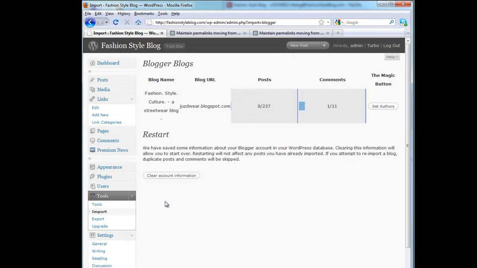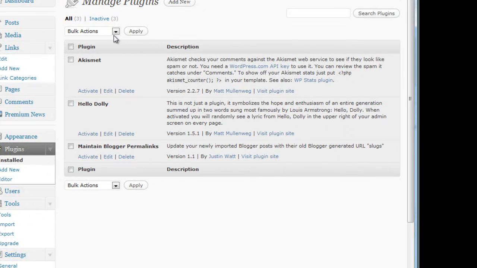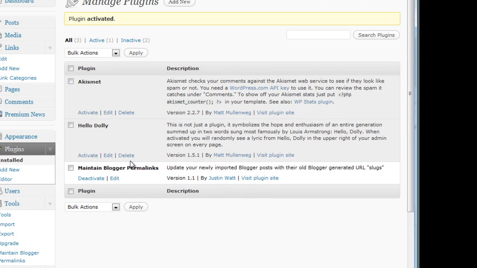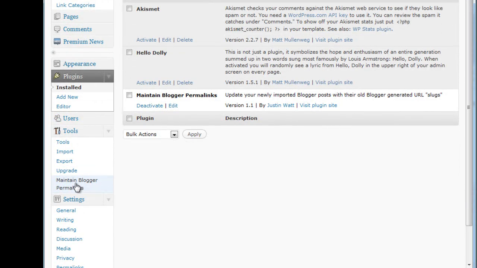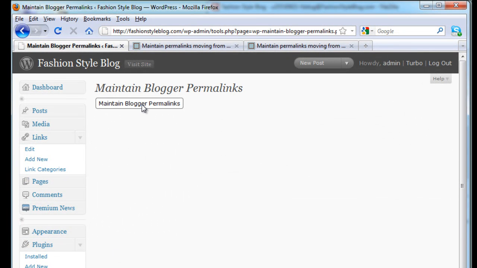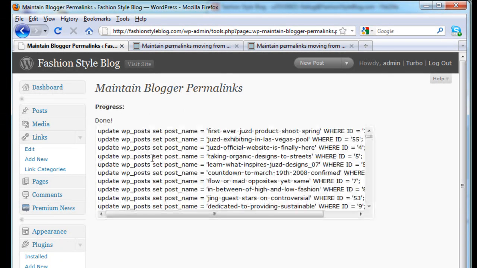And let's go back to the blog. Go to plugins. Install. You will see it: Maintain Blogger Permalinks. So activate that. There you go. And scroll down to tools, Maintain Blogger Permalinks. Click on that, and click on this button. And this will convert all of your permalinks, and done. Okay, well, there you go, it's done.